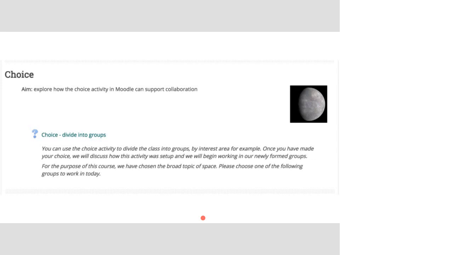I would advise that you do choice activities early on in a course if it's the first time your learners are working in an online space. So it's got a low barrier to entry. It's not as confrontational as asking them to write in a forum as their first activity. They're just ticking a box. It's much safer for them.